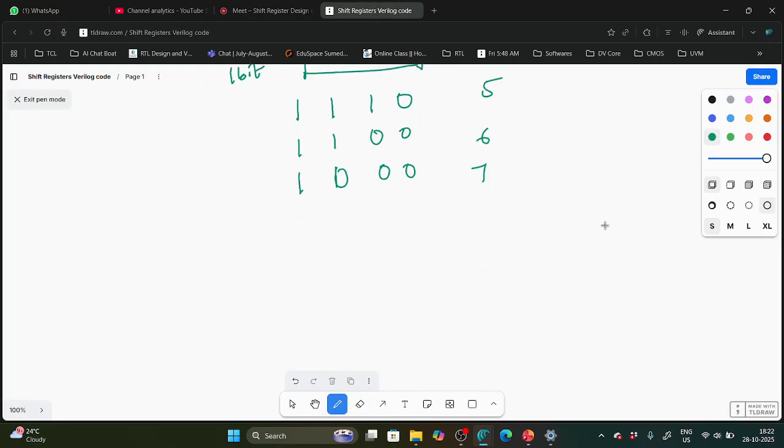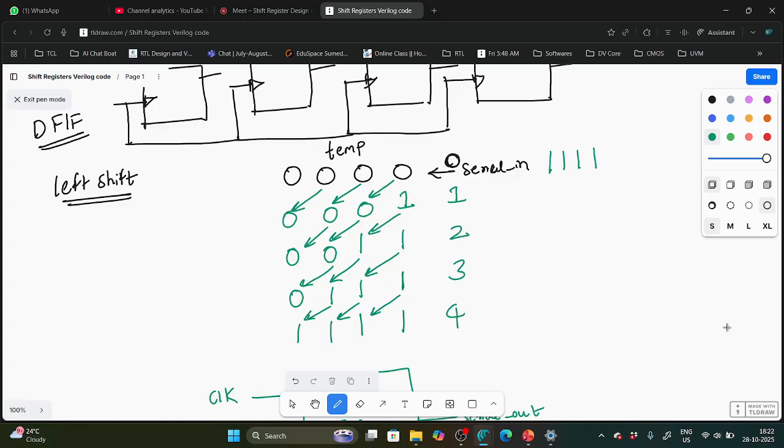The logic behind it is, suppose I use it for left shift. Here I am doing the shift operation. So this is nothing but serial in data. These 4 bits are there, and this is nothing but serial in data, serial underscore in.